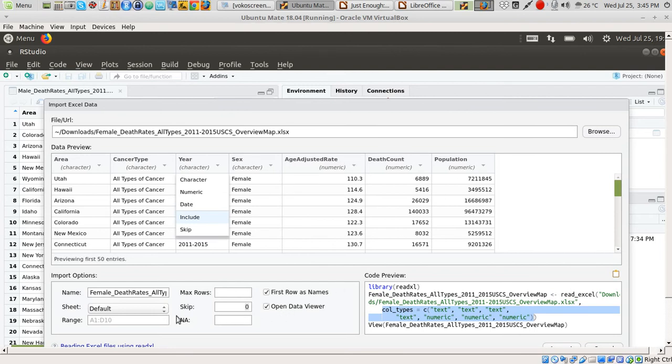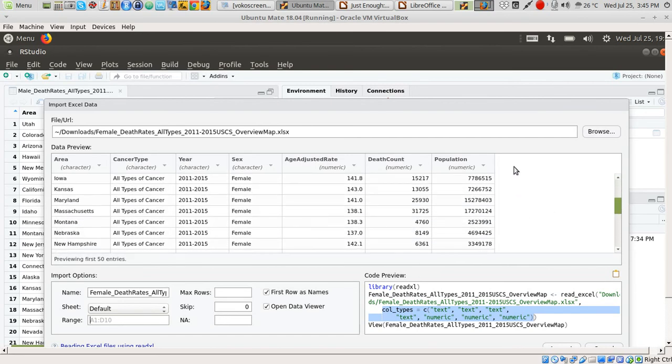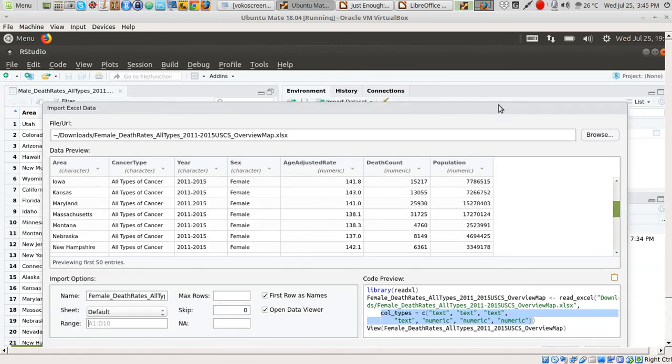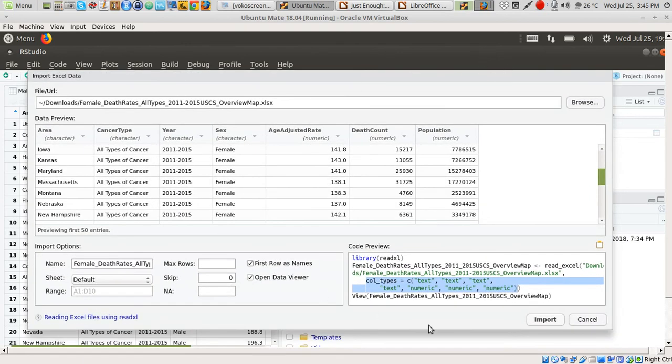That's fine. The sheet is one sheet, that's fine. The range is, as you'd kind of expect for Excel, A1 to D10. If we looked at the Excel data, that would be fine. And then we have the NA. Are there any missing data points? If there were missing data points, we could have NA added to hold the place of that data. But it looks like we're all set right now. So going back to the bottom right hand of the window, we see that we can import or cancel.